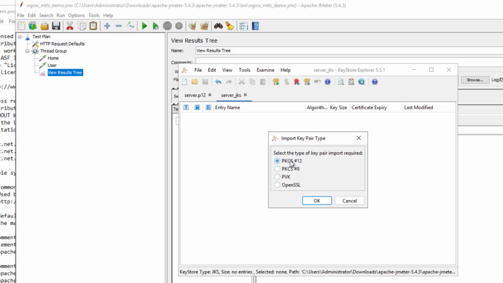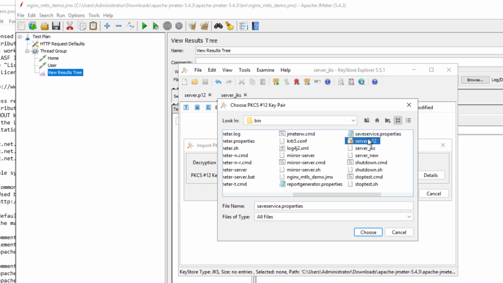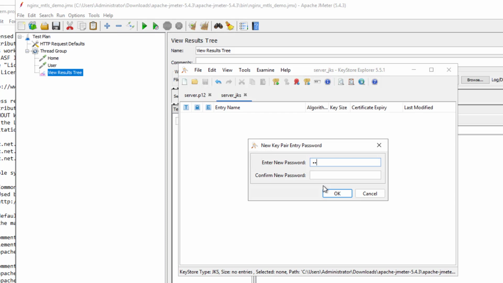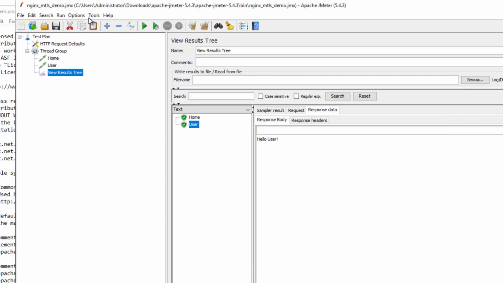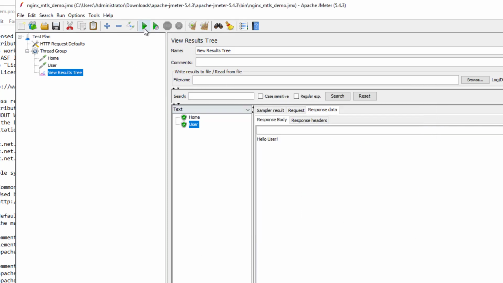Here we are going to select PKCS12 because that's what we have, and we have to enter the decryption password, click on browse, click on server.p12 and click on import. Now it will ask you for the password, and click on OK. Now if you click on save, you have the JKS format. Now this also can be used in JMeter. What we can do is go to SSL manager, browse, select server_JKS and click on run. This also will work. So you can use either PKCS or JKS.